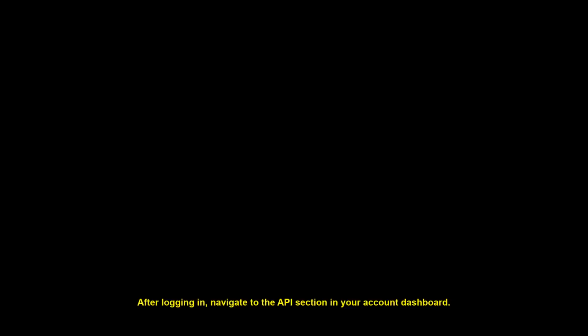After logging in, navigate to the API section in your account dashboard. Look for the option to generate an API key. Click on it to create your unique API key. Make sure to store this key in a secure location. Read and agree to any terms of use or guidelines presented.